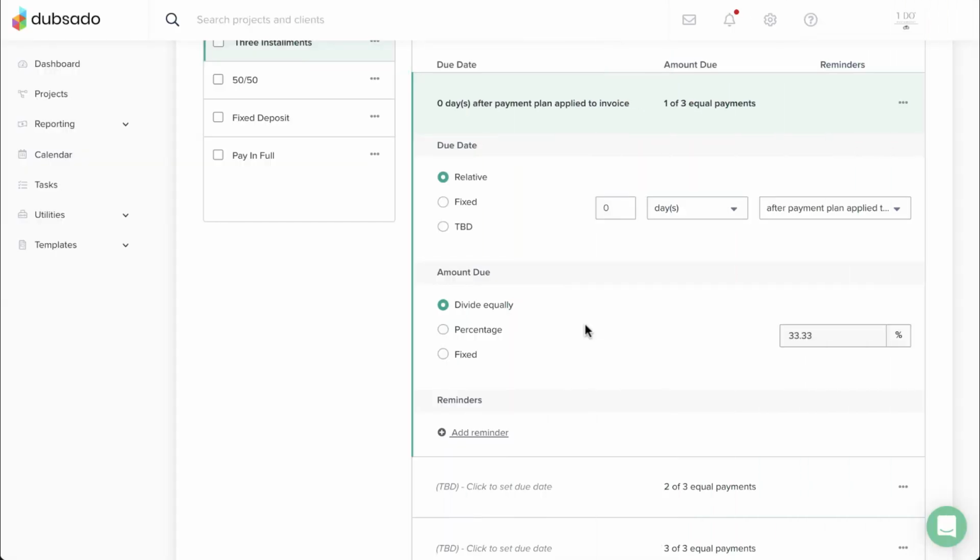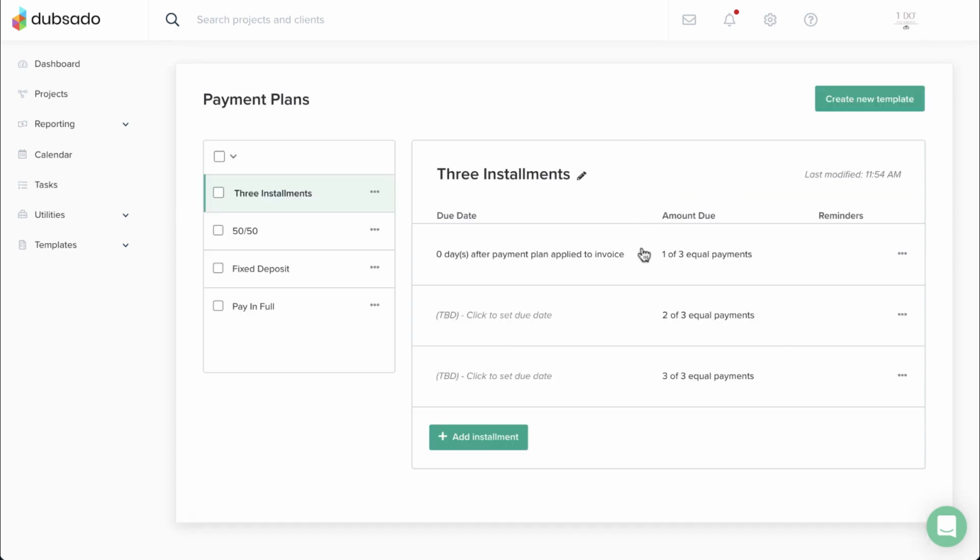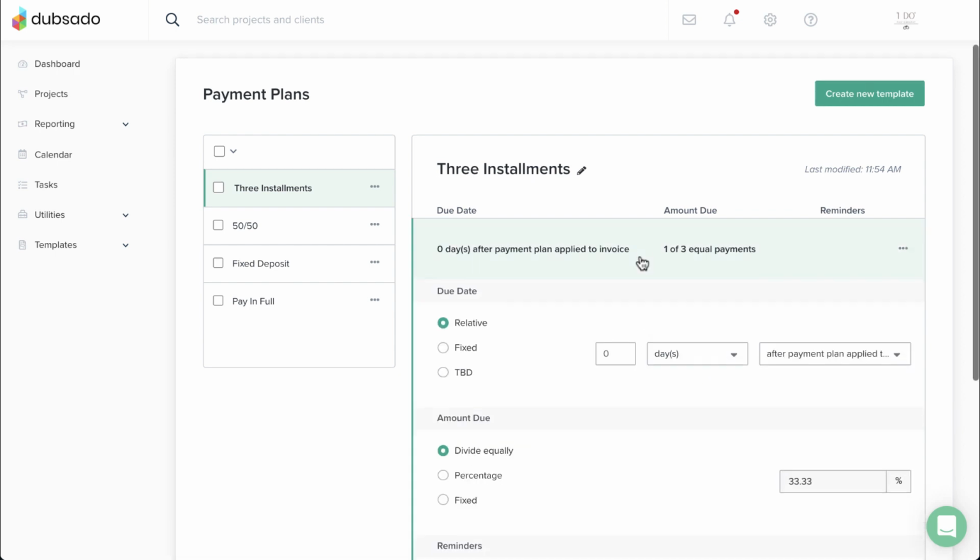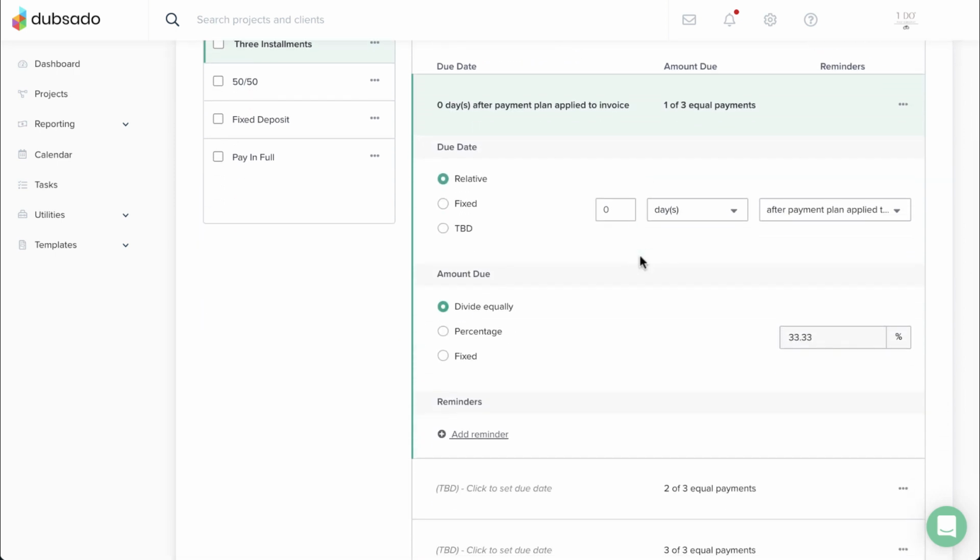Next up is setting the amount due. The three options here are divide equally, percentage, and fixed. The first option is divide equally. This option for amount due will set up equally divided installments automatically based on how many installments you have on your payment plan. It's also the default for installments in new payment plans.